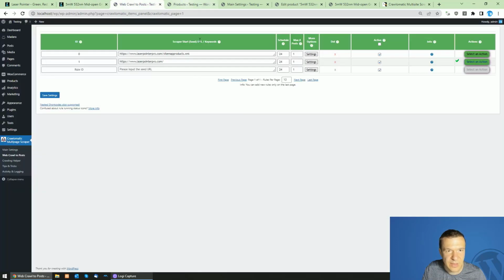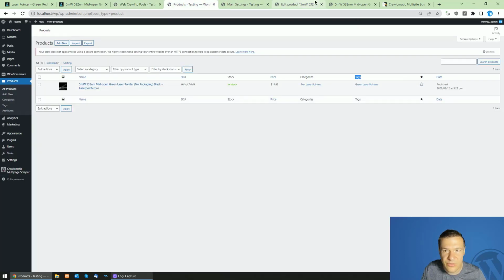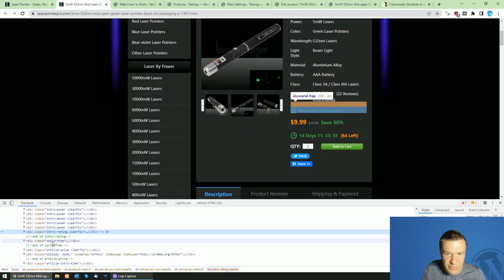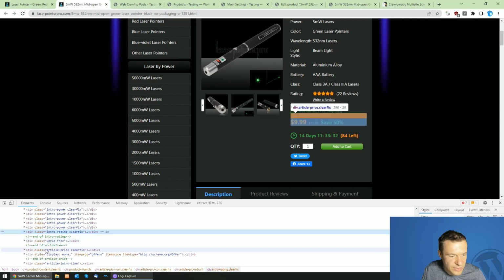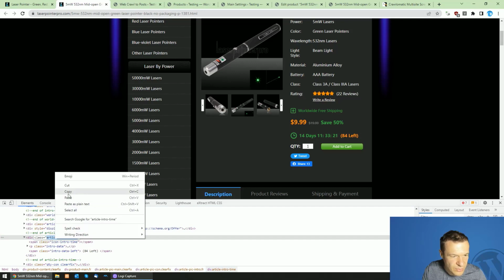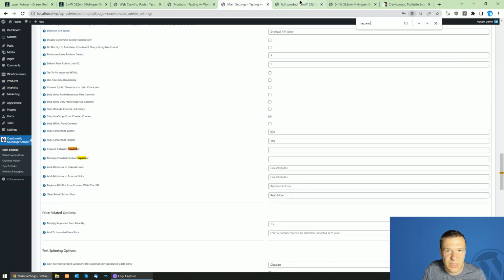This is a class, and here in the strip HTML elements by class, you should search this and enter the class that you wish to remove. So if you have more classes that need to be removed, for example worldwide free shipping, this is okay. Article price, this is also something okay. What's this? Article intro time. Hi, let's remove this also. So let's copy its class, and after we enter a comma, let's paste the name that we copied.